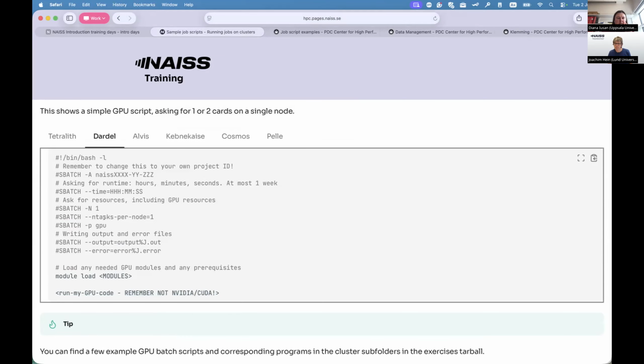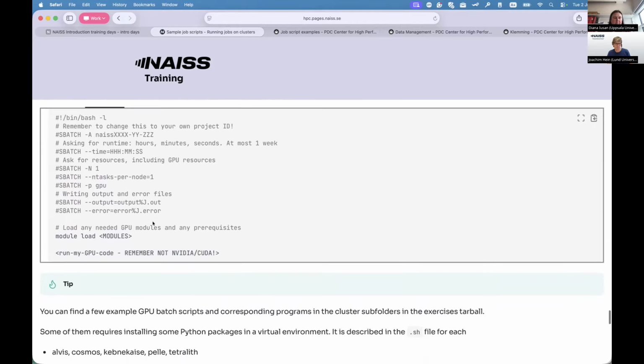One thing to remember is that if you use the GPU nodes on Dardel, then you need to use a heap code, I mean, a code written in heap. Otherwise, if your code is CUDA, then you need to use a different resource or use the Dardel Grace Hoppers, which are available.